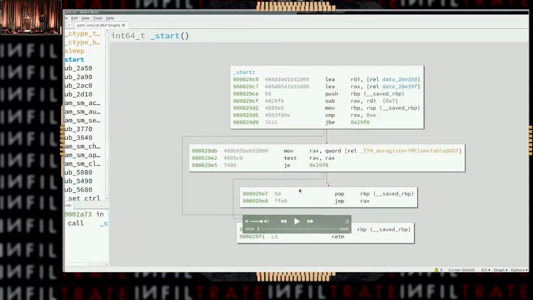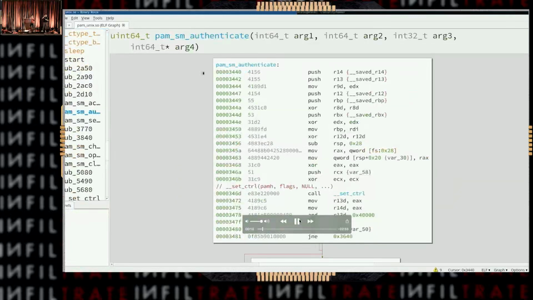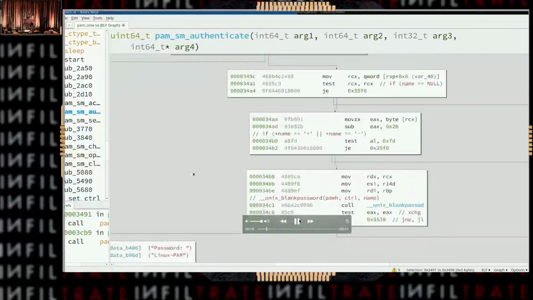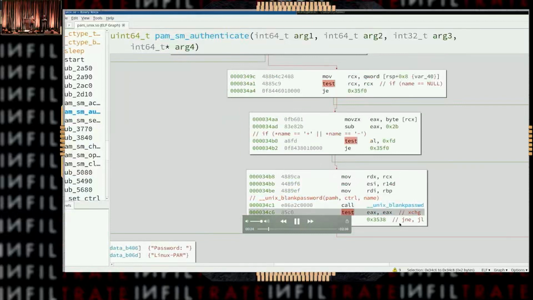Okay. So here we are on the PAM Unix SO. We'll go into the PAM SM authenticate function. We'll mimic what we could have done manually in order to find the flippable bits. We can see that there is a PAM get user function that could be interesting. We can see the Unix blunt password that could be interesting too. And after the Unix blunt password, there are 2 interesting instructions, test and jump equal, that could be flippable into an exchange and jump not equal.